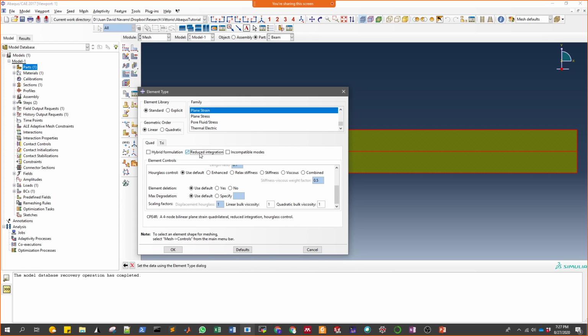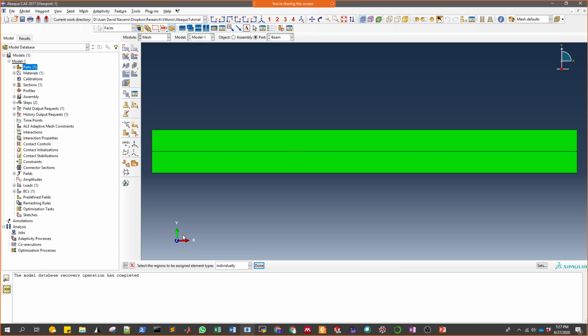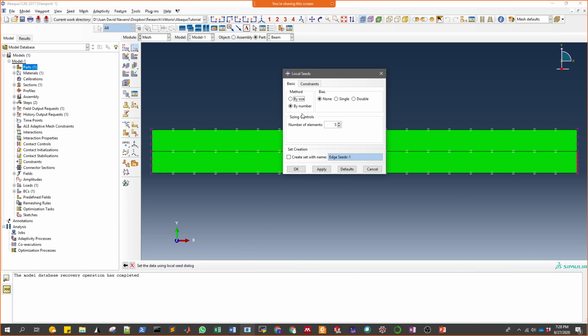And see that when I have the reduced integration, I have an error here or not. You can find these codes as well in the ABAQUS manual, like all the different elements that ABAQUS has. Okay, I have plane strain, linear elements, but I need to define seeds. I need to change this seed here. Instead of using 5, I'm gonna use 3.